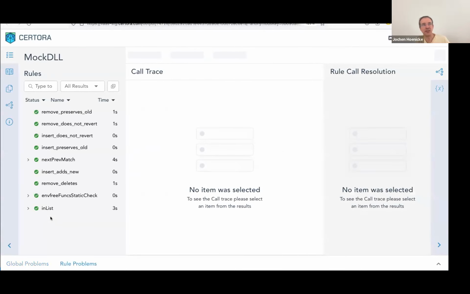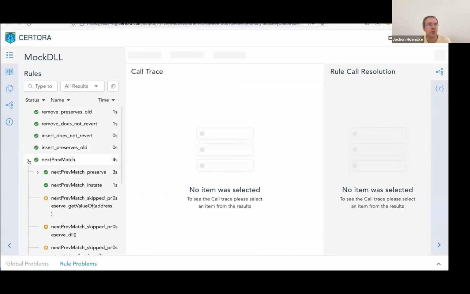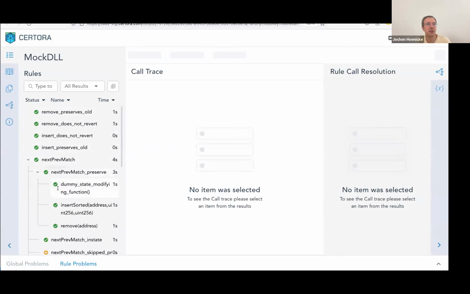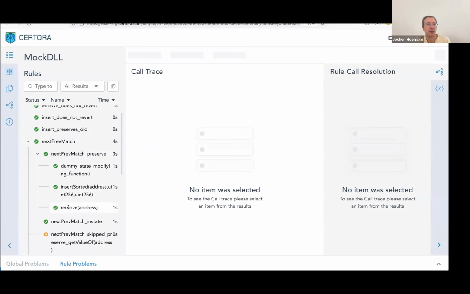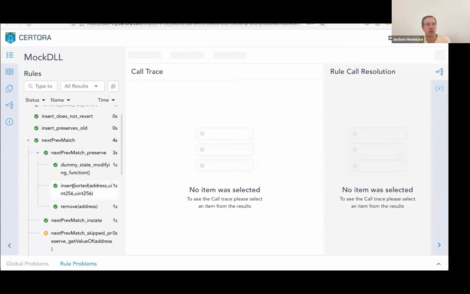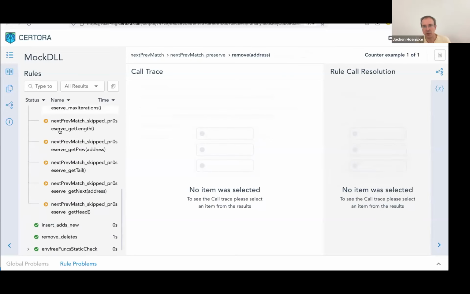I have already done this before, and we see that all the invariants are preserved. So somewhere is the next prev match, this was the main invariant, and for every function that we can call in our contract, the invariant holds afterwards. So we know that everything is fine with this contract.